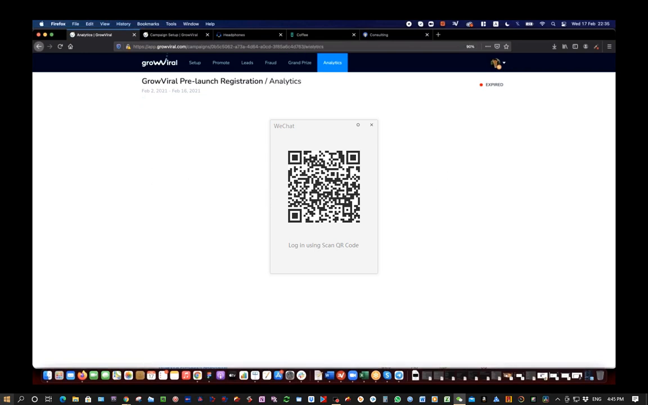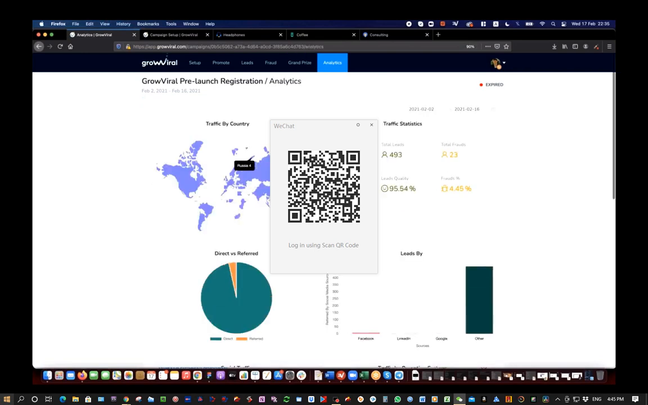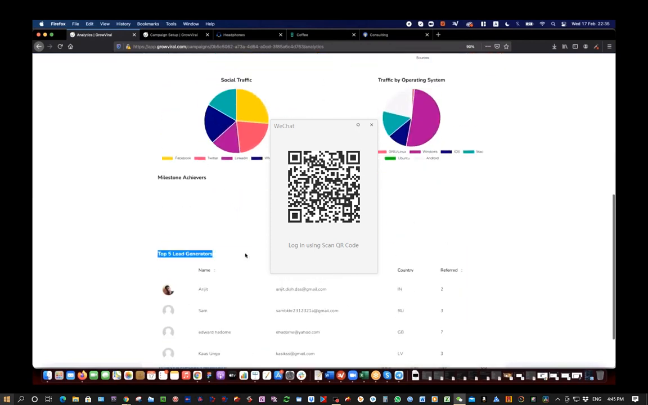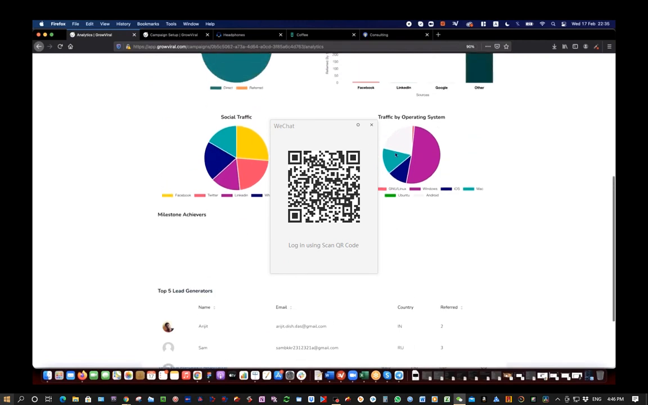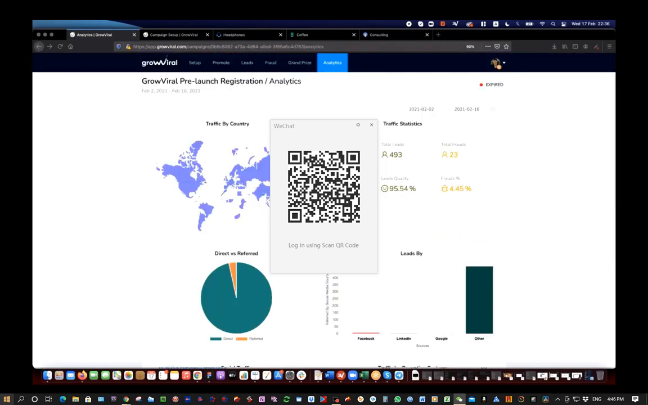Then we have analytics. The analytics show where people came from, how many of them came from referrals, and what the most popular traffic source was. It also has, for example, our top 5 lead generators, the people that referred the most leads. It also shows which operating system people are using, and which traffic source was the most popular based on our sharing, and how many shares we got on each of these different social networks. We received a lot of traffic as a result of these shares from all these different networks, and that is what this analytics feature will show.